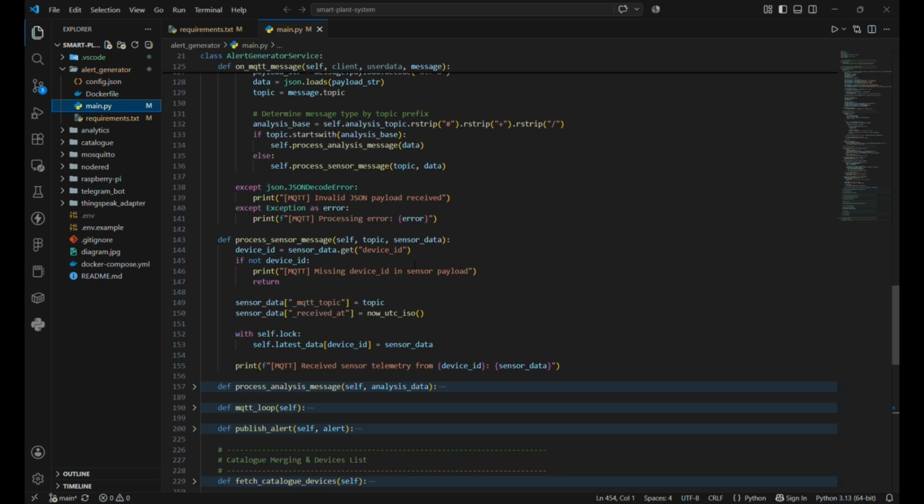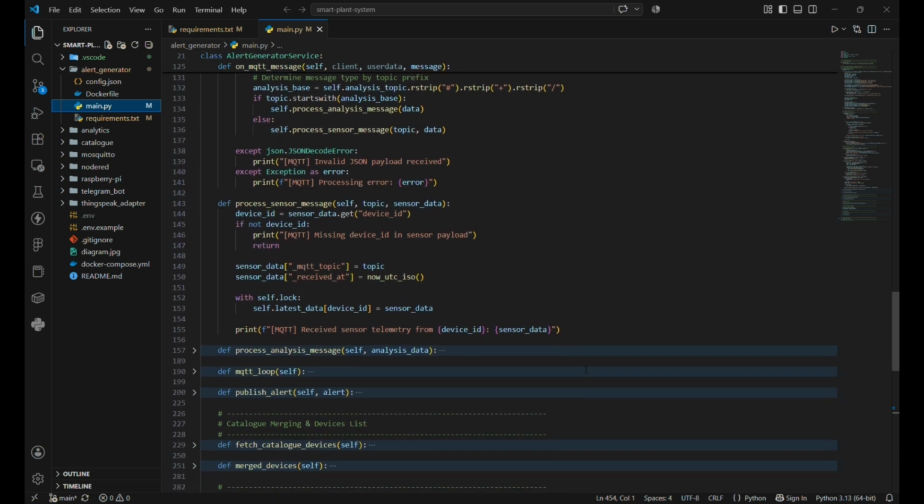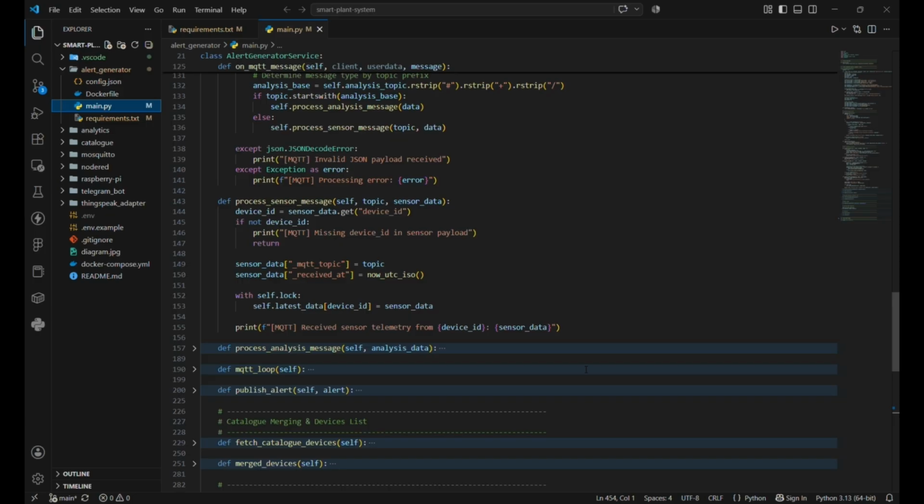In the process sensor message function, we process live sensor telemetry. It extracts the device ID, stores the latest sensor value together with the MQTT topic and the timestamp, and updates the internal state so the most recent data is always available.